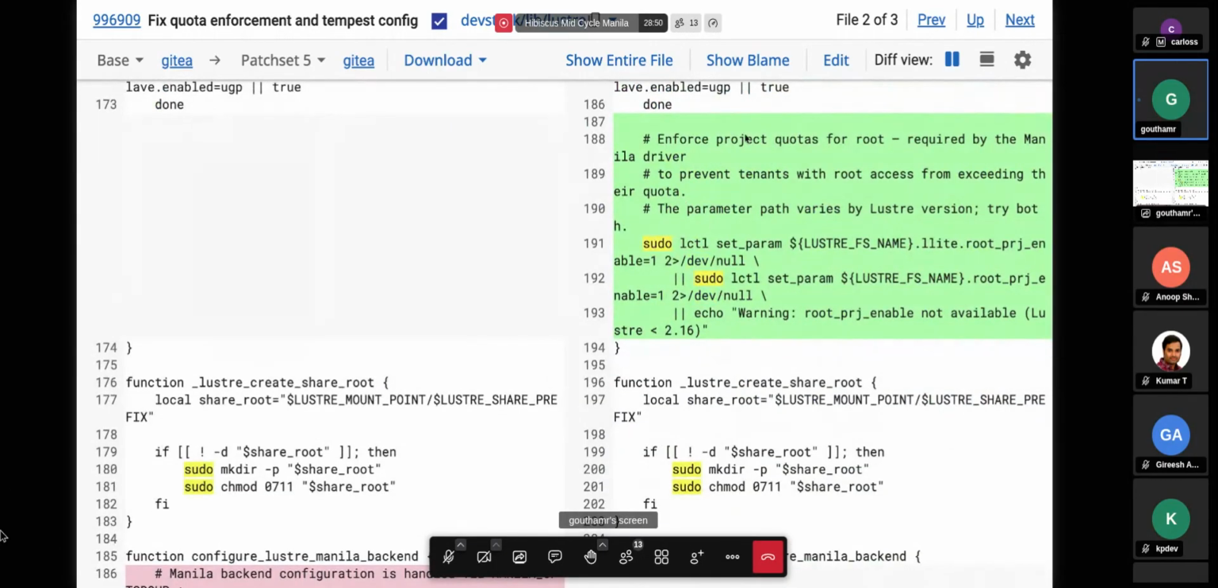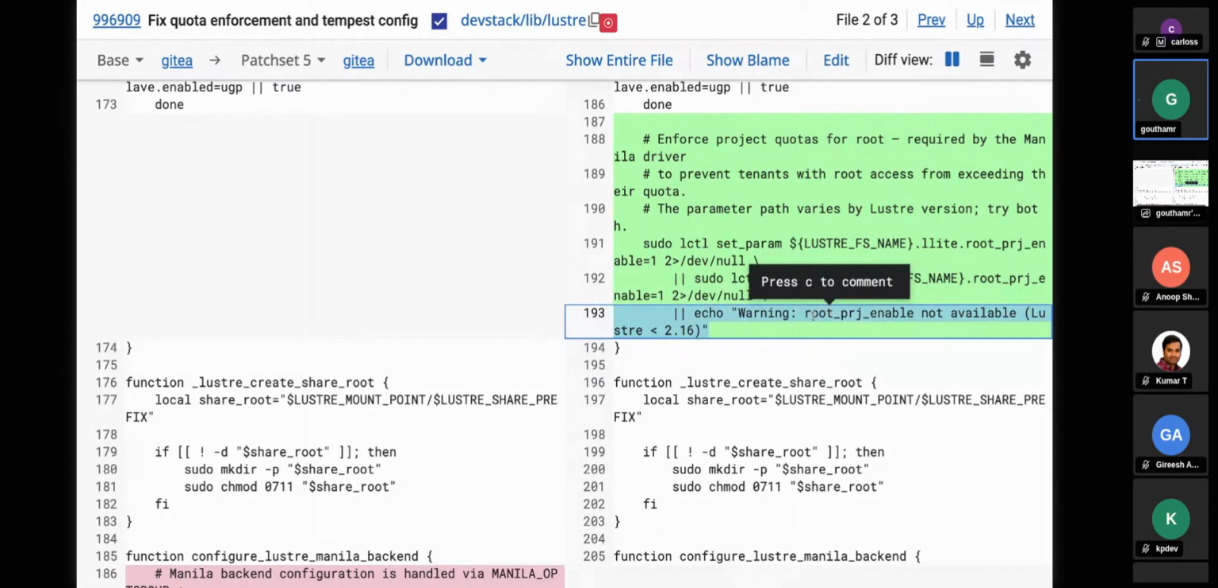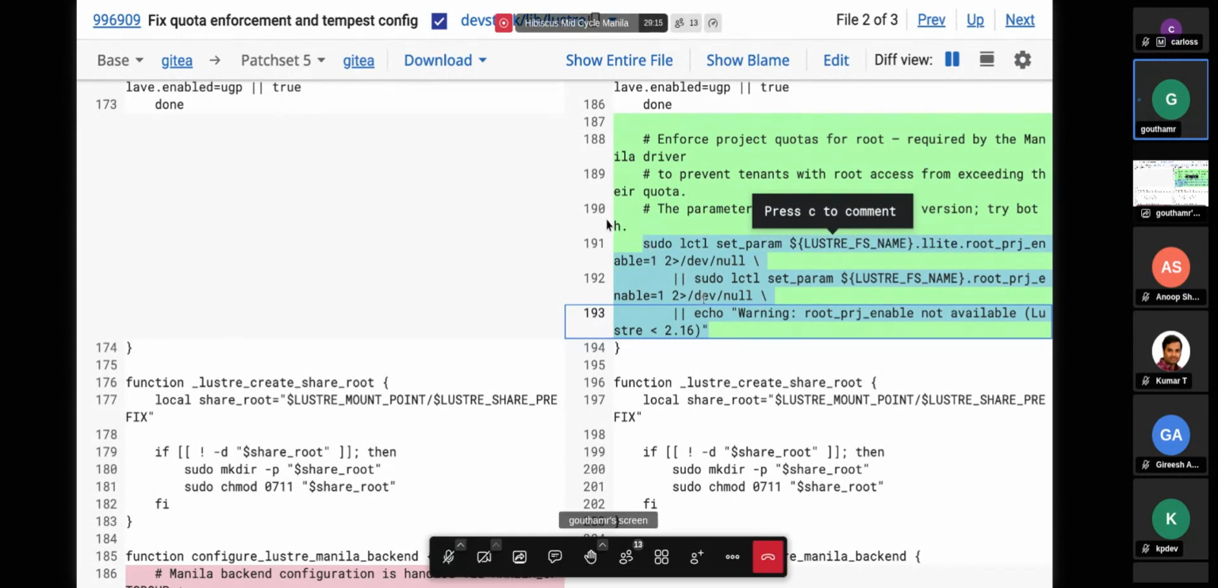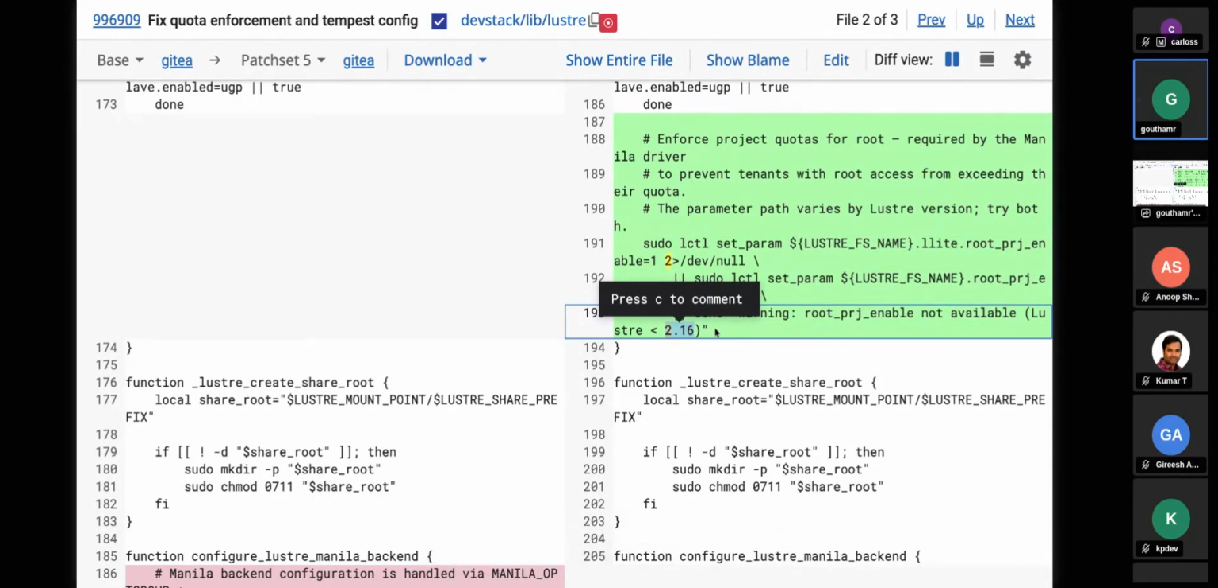Oh yeah, the quotas for the root are enforced here, and you need Lustre 2.16 for this to work properly. Without 2.16, things won't work. So you're going to see a warning if you're using the DevStack plugin, but nothing in the driver is going to fail. It's just that you're not going to get quota control, and that's going to be a weird thing. So that's another thing that we would write in the release note and the documentation, that this driver is meant to work only with 2.16 and beyond.